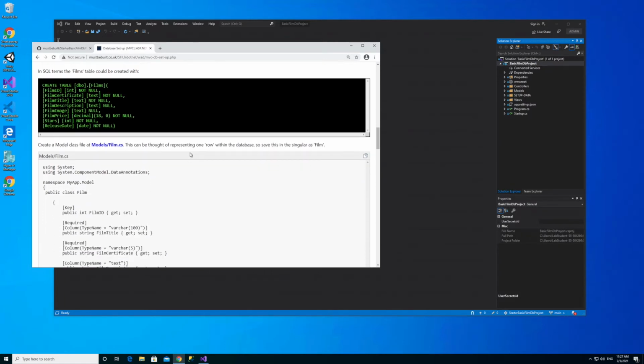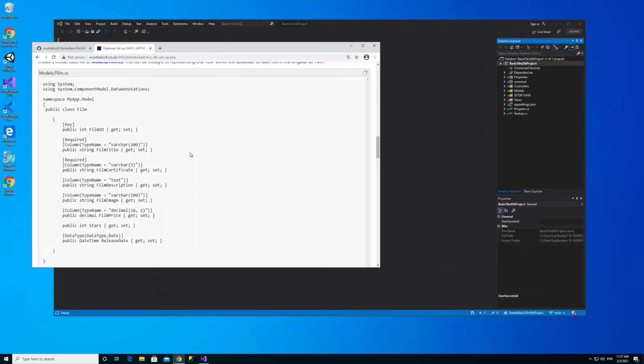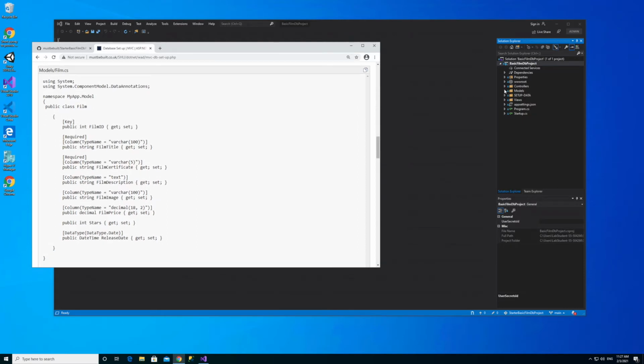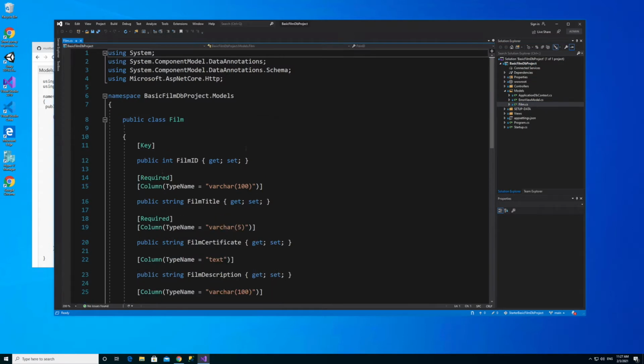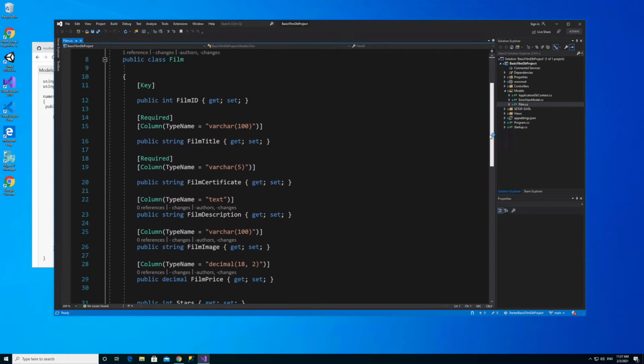I've already set up the model that was in the files you downloaded. If you go to Models and go to Film.cs, you can see here's the model that represents that data in a C# class file. So we've got things like our integer film ID, which is the primary key. It's got this data annotation up here indicating that's the primary key.